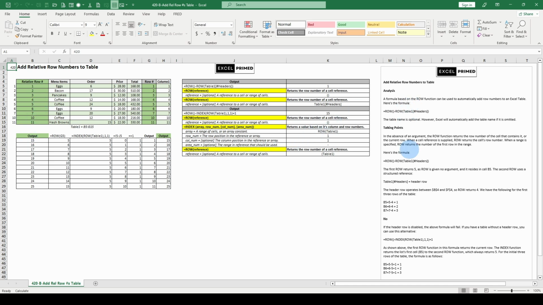Over here, in the absence of an argument, the row function returns the row number of the cell that contains it, or the current row. When a cell reference is supplied, row returns the cell's row number. When a range is specified, row returns the number of the first row in that range. So here's the formula, row minus row, and this is not a table. It was a table at one point in time, and it's not. Oh, I guess it is a table. Sorry, stand corrected. I just formatted it a little bit different so it doesn't look like a table.